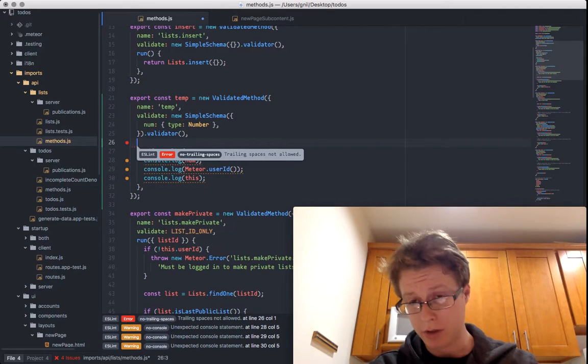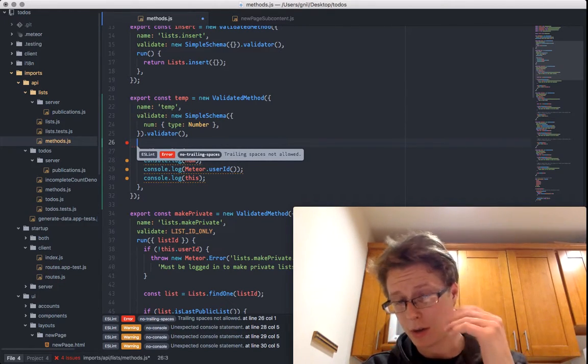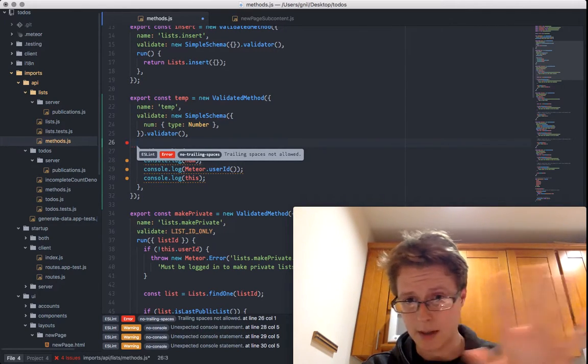And then the second thing, which was a big boon of validated methods in the first place, was being able to execute on the client side: checking, validating, and if it's not validated on the client side, skip the server side altogether.